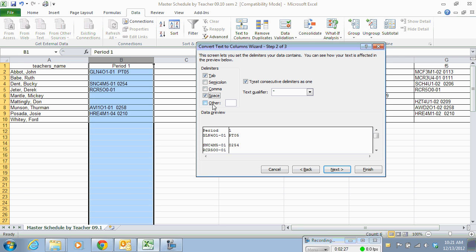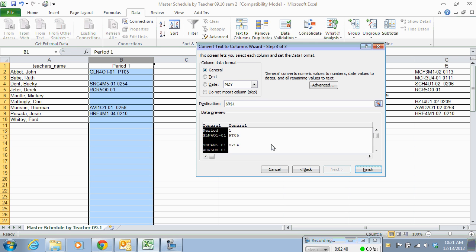You're accepting that. We have to do a little bit of change. So you want to do a space. Sometimes there's a comma or a semicolon. You pick whatever it is that distinguishes your information. Click onto that. Okay? So then we're going to go to next, and then it'll show you everything. You're fine with that, and you just finish it.